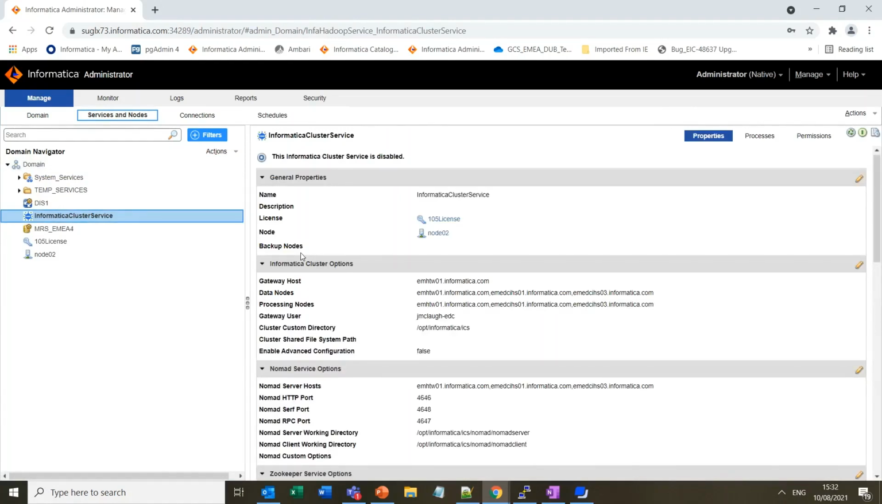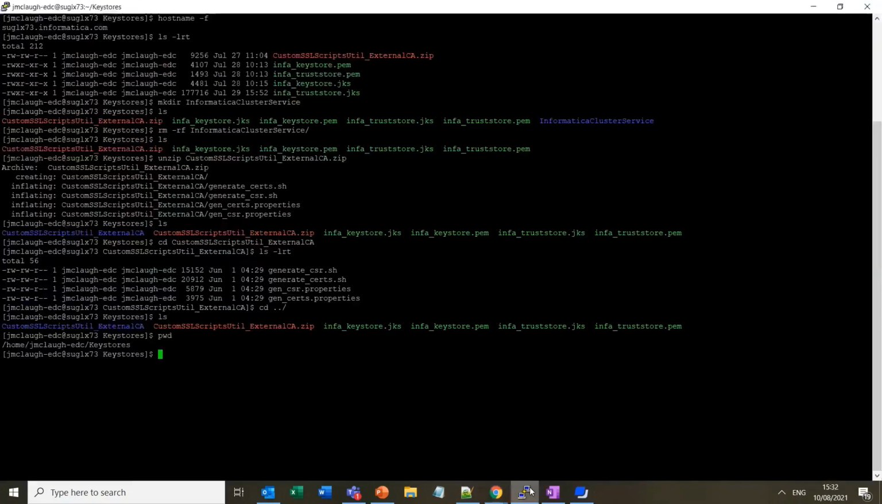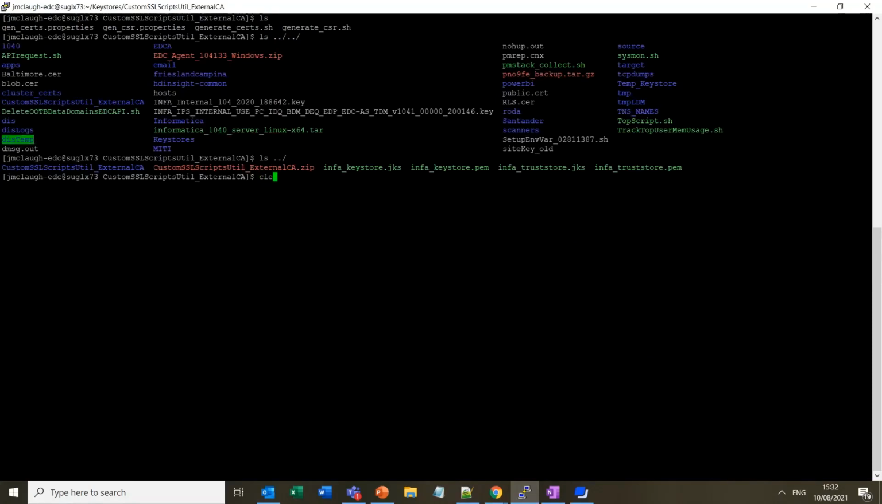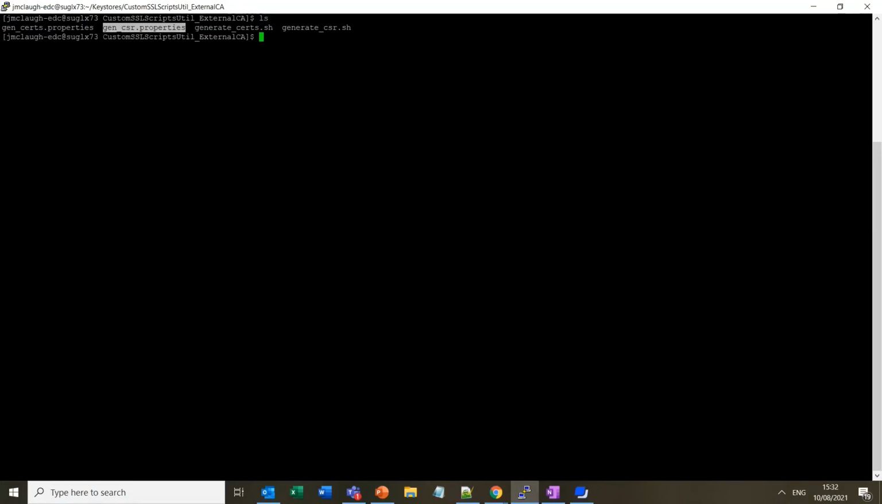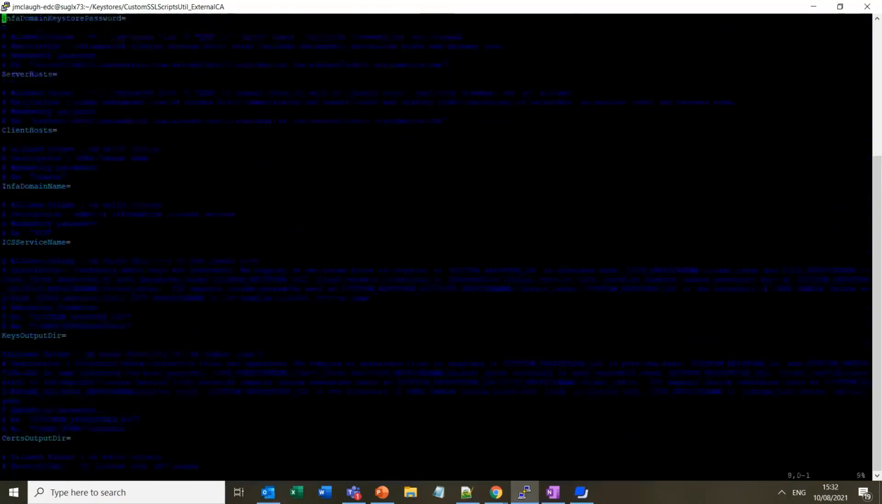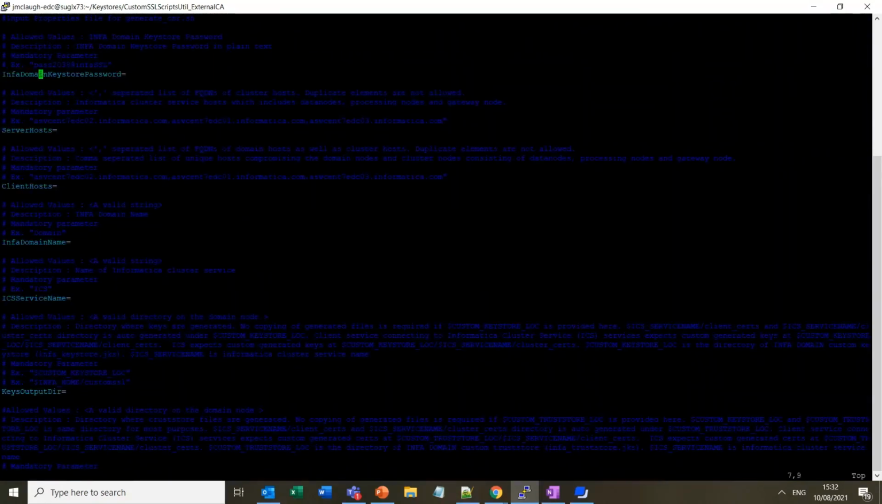Okay, so now that's been completed and done, I'm going to go back to my domain node again, and I'm going to modify the files for the gen underscore csr dot properties file. So I'm going to do vim on that file and hit enter. So you'll see there's quite a lot of properties here that we have to fill out as part of the process of creating the initial certificate signing requests. So I'm just going to go through each of these one by one.